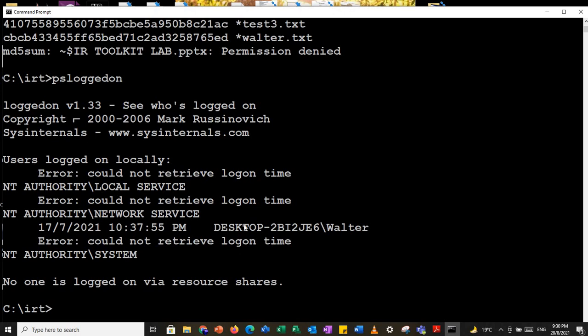In this particular case, it's showing us that there is a user called Walter that is currently accessing the system at this particular point in time. And it is also showing us that no one is logged on via resource shares. So it simply means no one is accessing our machine remotely at this particular point in time.